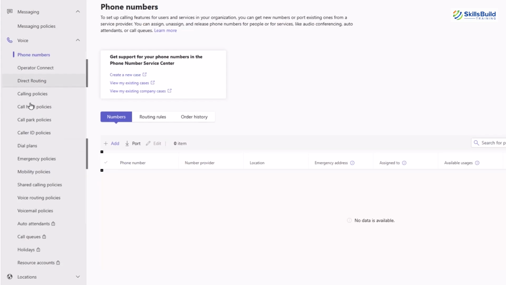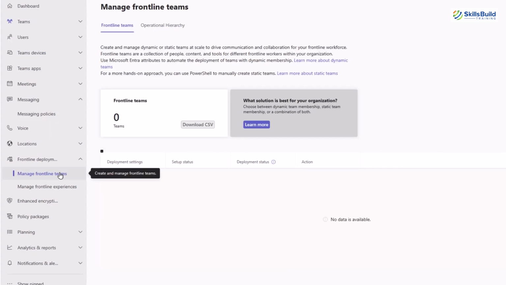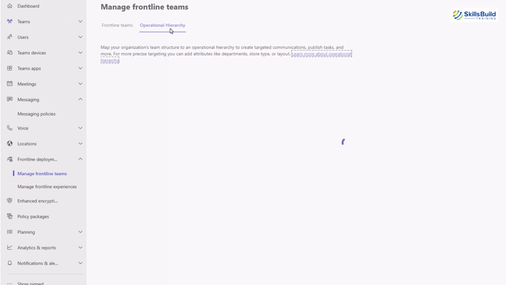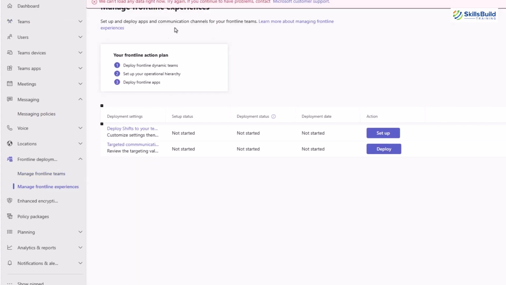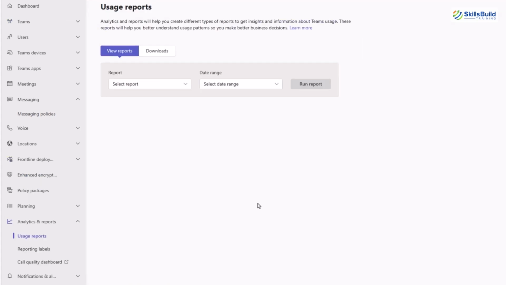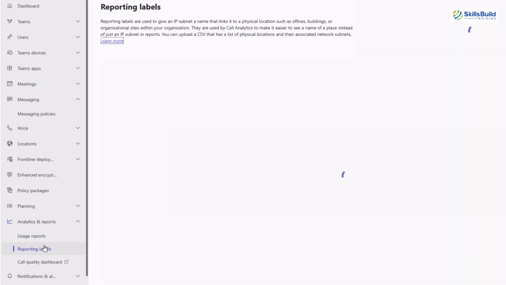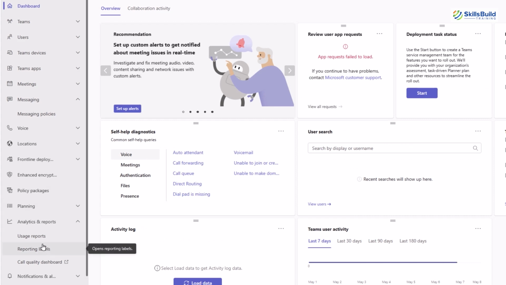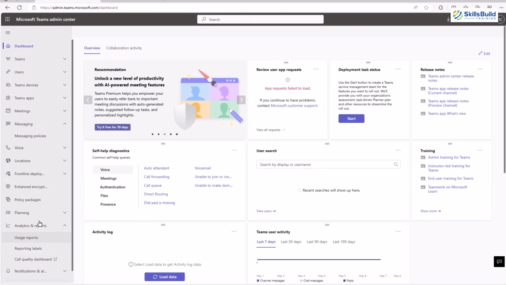In the Voice section, you can manage voice-related settings, including call plans, phone numbers, and voice routing. The Frontline Deployment is a specialized section for deploying teams to frontline workers, with tools and settings tailored to their unique needs. The Analytics and Reports section provides access to various analytics and reporting features that help you understand usage patterns, user activity, and other important metrics within Teams.